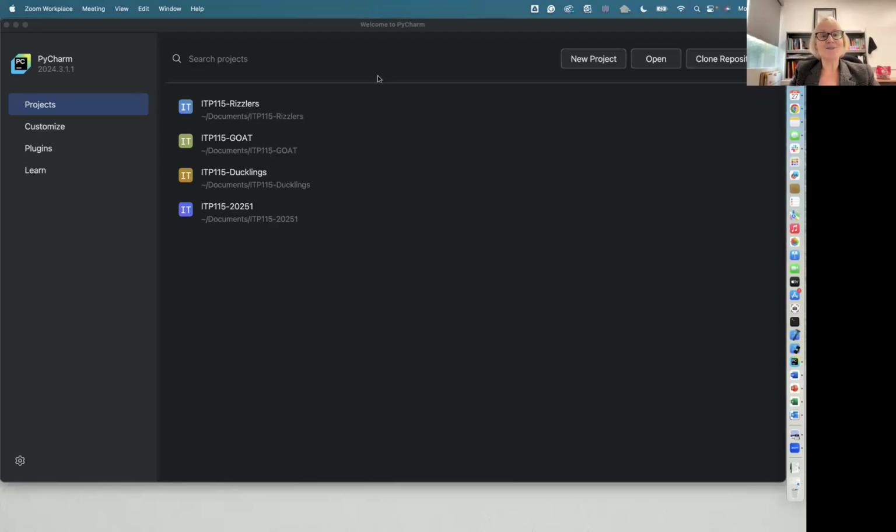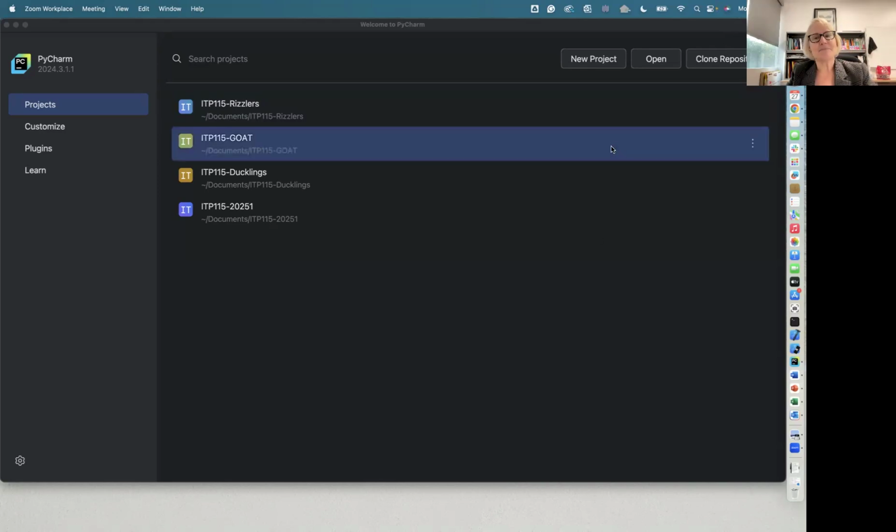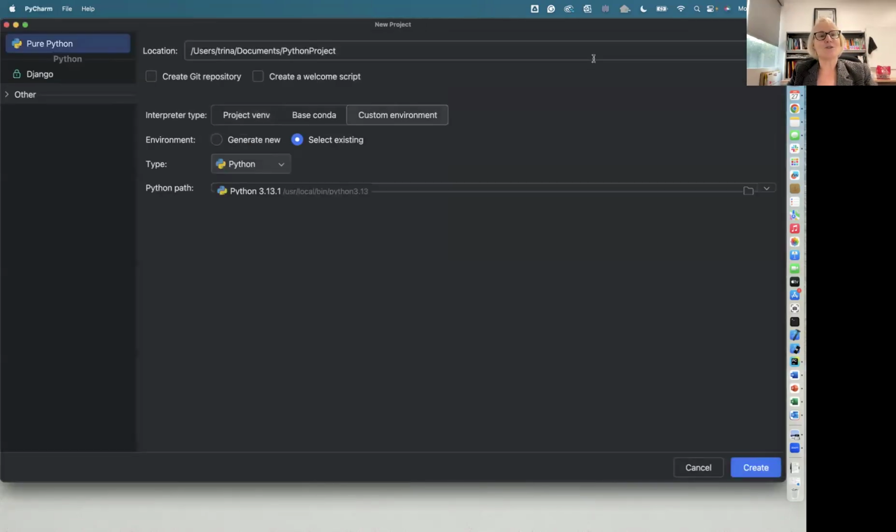So first we need to open up PyCharm. I will share my screen and you hopefully can open up PyCharm as well. What we're going to do is create a new project. I already have some other projects created, and that's fine. Let's open up a new project. This is what it looks like on the Mac.